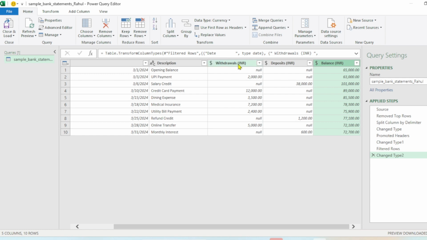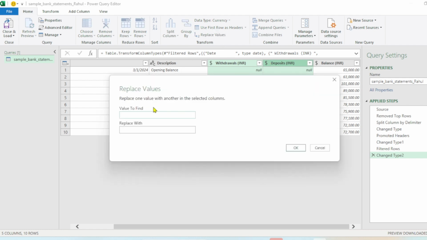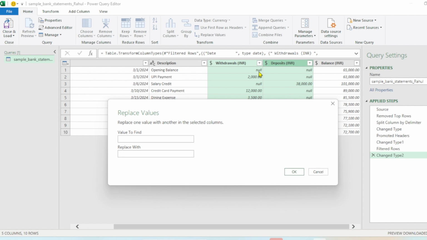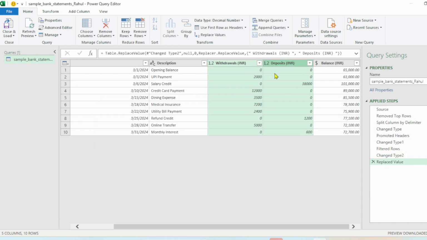As you can see here, for the withdrawal and the deposits we have null. Null is nothing but that cell is blank, so it's taken as null. We don't want to show it as null here. Let's change it to 0. I'm going to select these two columns by holding Shift, or you can hold Control and select each column using your mouse. I've selected these two. Go to Replace Values. Very importantly, it's in small characters, not caps, so you should put it all in small letters, and replace it with 0. Click OK. Now it has changed to 0.